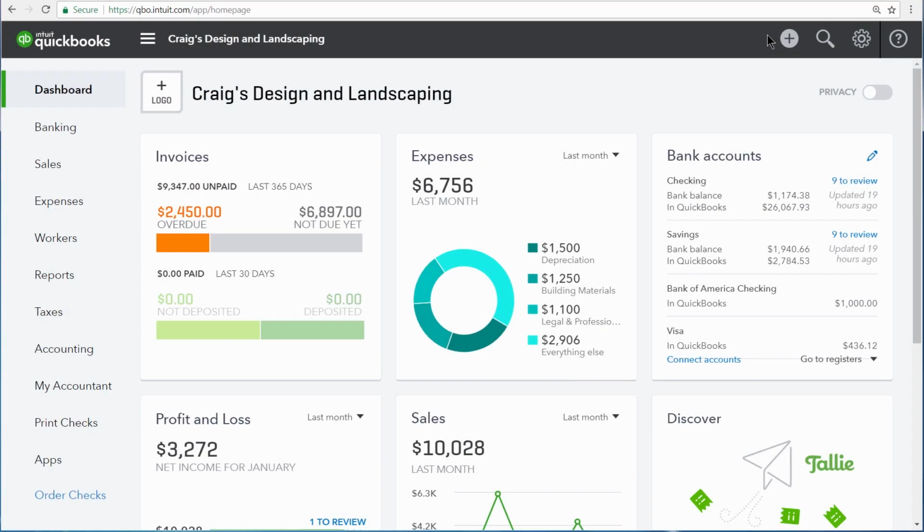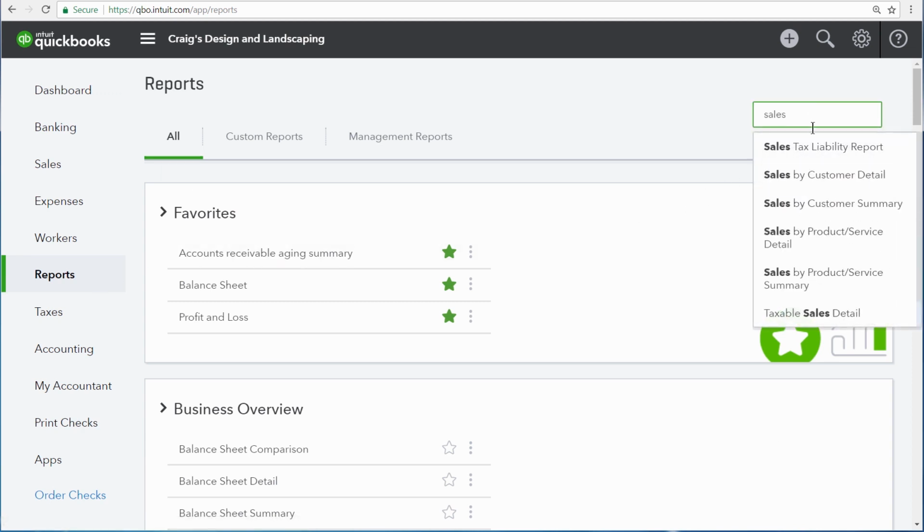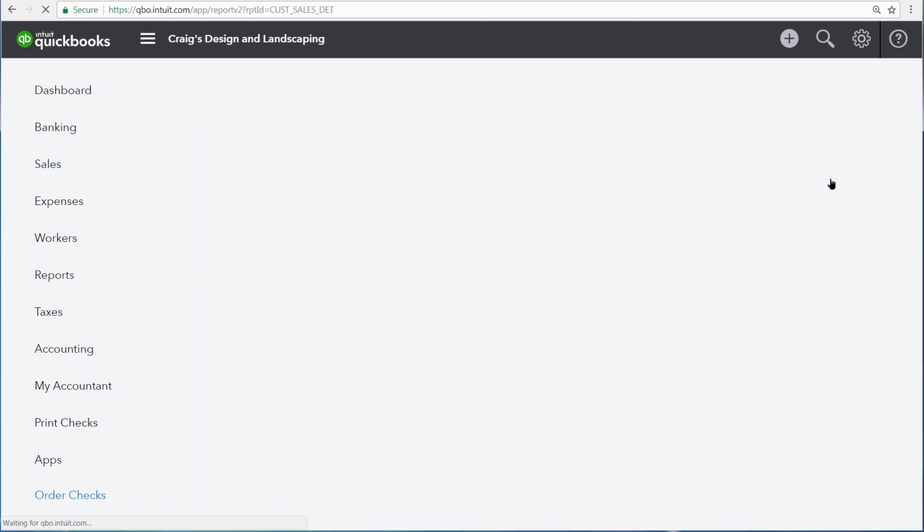One of the most common methods for customizing a report is to add and edit the columns. Let's demonstrate how to do this on a list or detail report by going to the Report Center and then opening the Sales by Customer Detail Report.